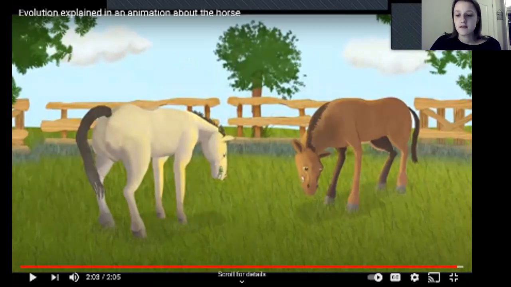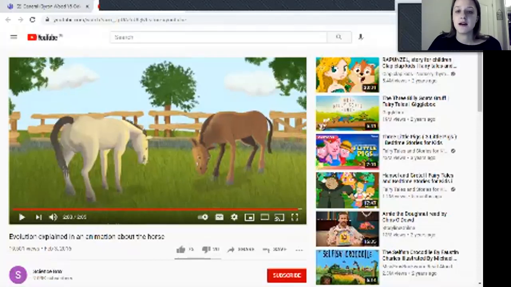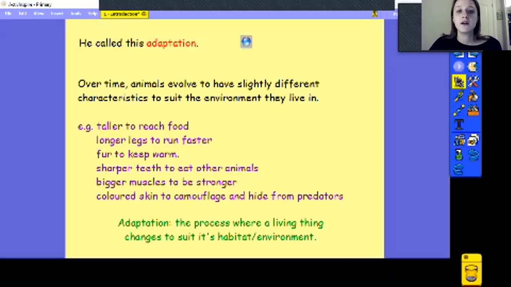So that video tries to explain an example of an adaptation that an animal has and why it's beneficial and helps it to survive. So what Charles Darwin thought was that over time, animals evolved to have slightly different characteristics to suit their environment that they live in. So some examples of these might be that they're taller to reach food. So some giraffes will have grown taller than other ones, and it will have helped them reach the tallest trees, and then they're able to survive.